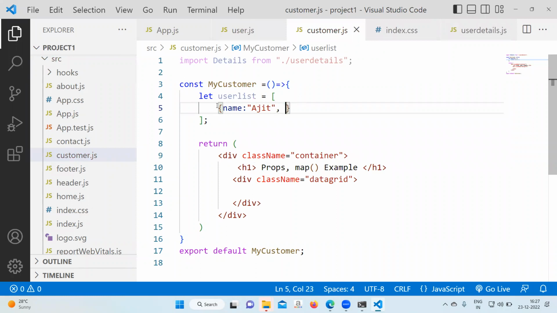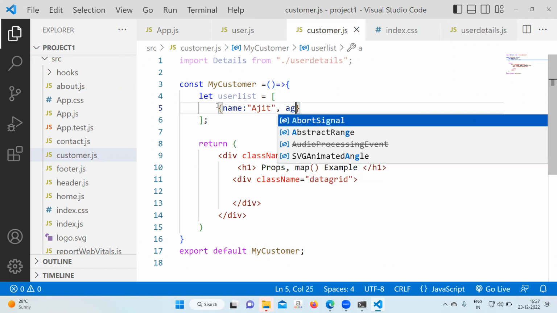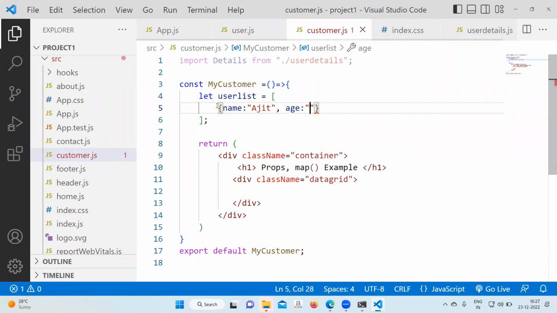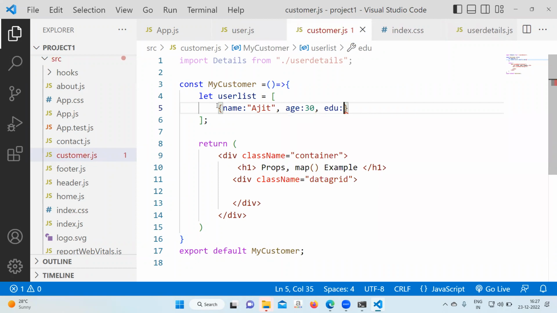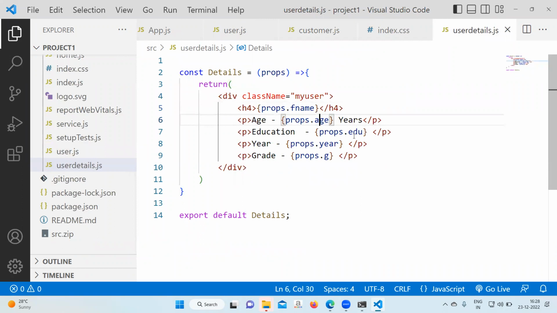After that, age. Then edu. After that, name is edu. Next after this, what else we have? Name is edu, then year and grade. Year and grade.